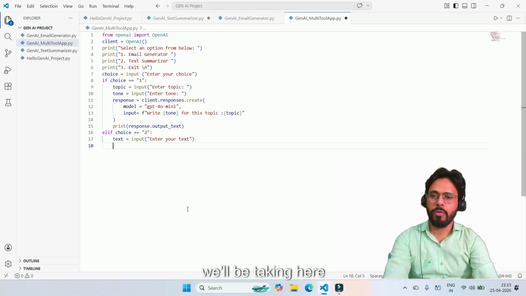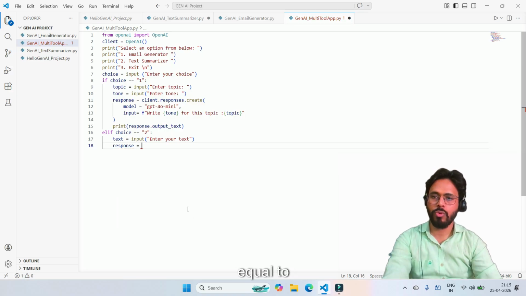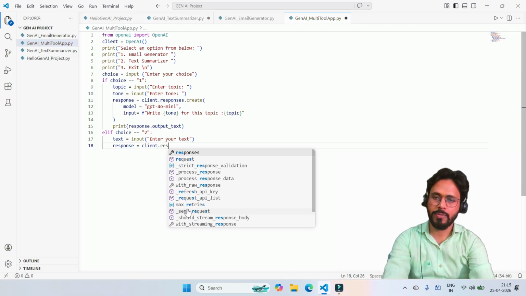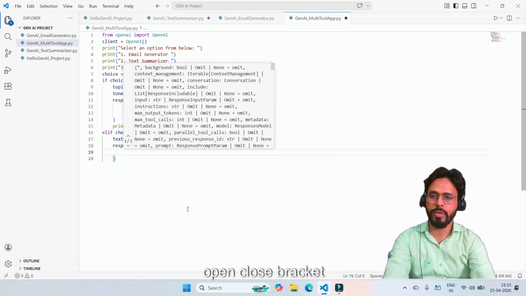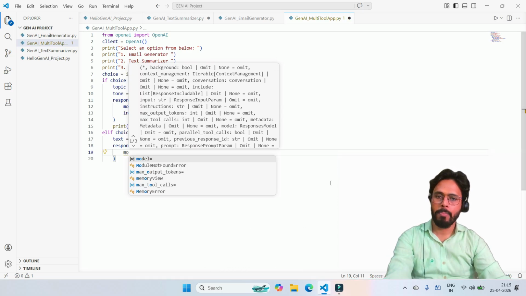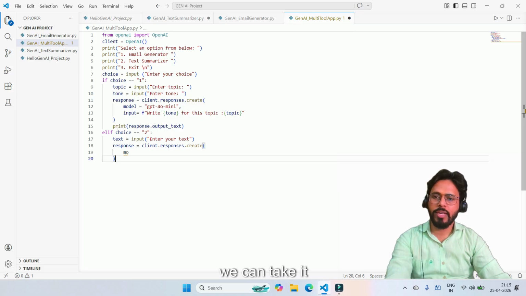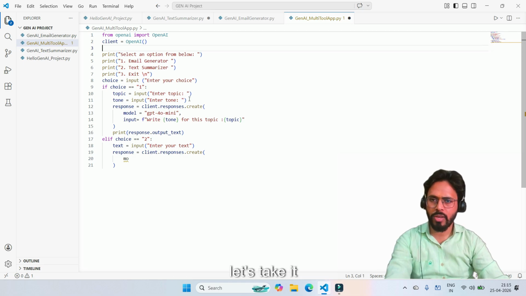Now we'll be taking here response equal to, again client dot responses dot create, open close bracket, same model. So instead of writing it this way, we can take it from the top itself, right? And same thing will be applied. So we can take it this way. See, let's take model equal to this.